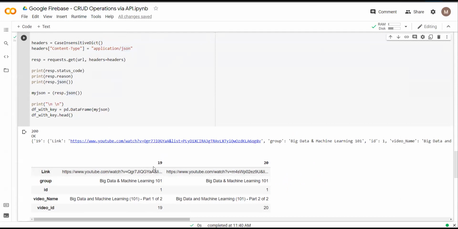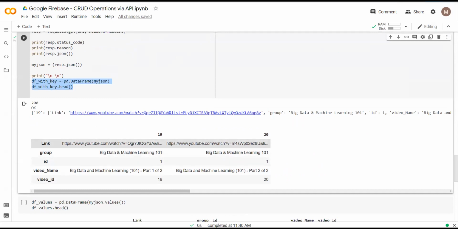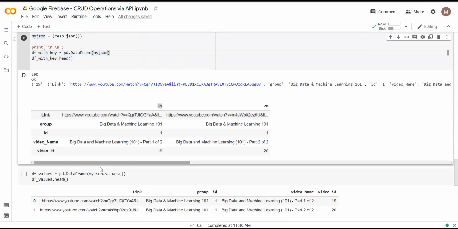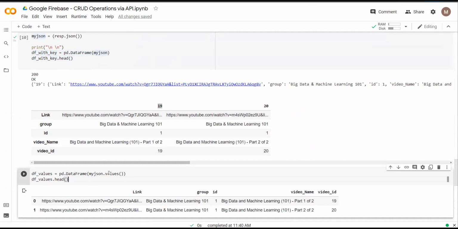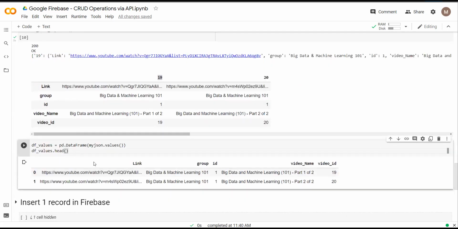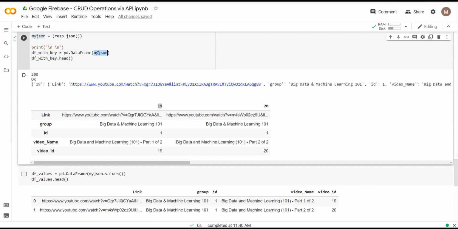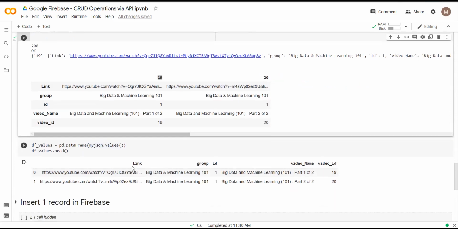But when I convert response.json into a data frame, this is not what it should be, because I am getting columns as 19 and 20, because those are the 2 records, and then I'm getting the index as the columns. This is not what I want. So what I'll do is use in this section my json.values. Here I was using the entire my JSON response, but here my json.values will show you the columns in this order in a data frame.